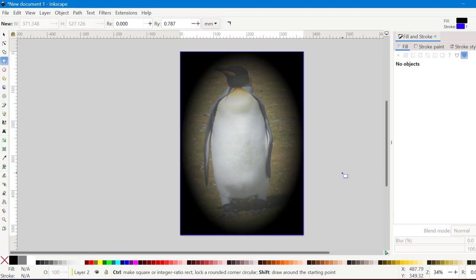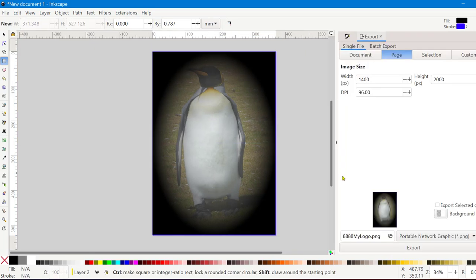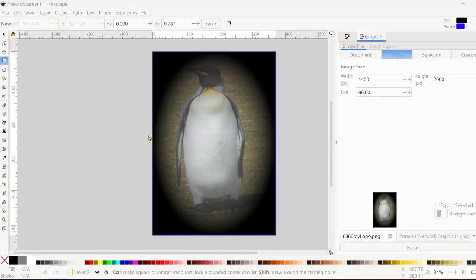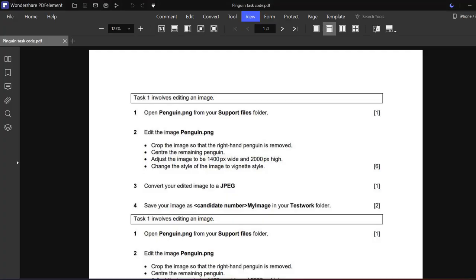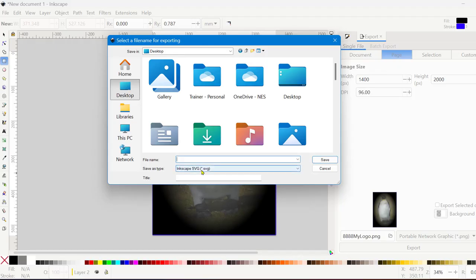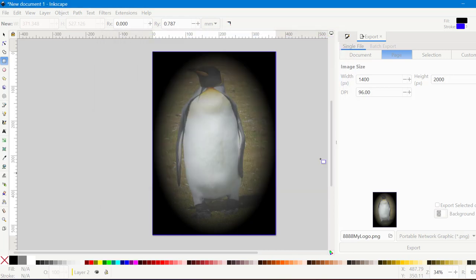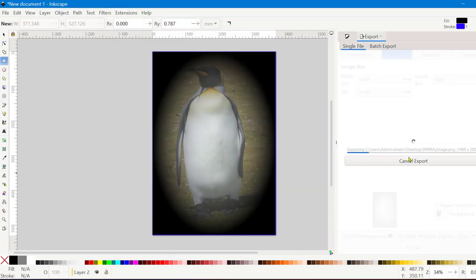Ctrl Shift E for export. Export the page, choose here desktop and name your logo as mentioned here, my image and a candidate number, then my image. Choose PNG or JPG as requested, wait for the export to complete.